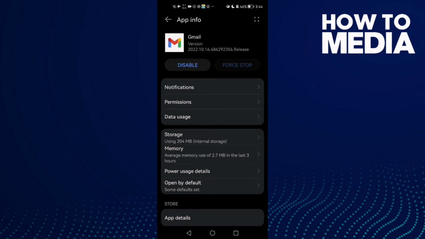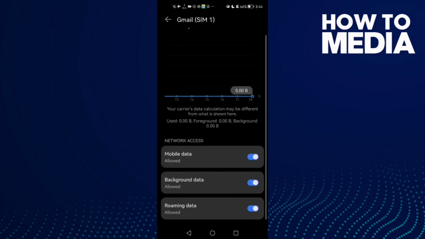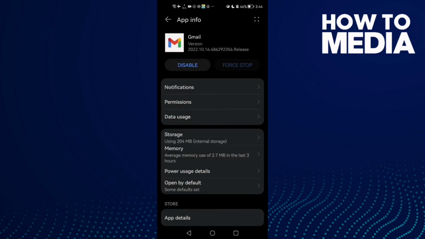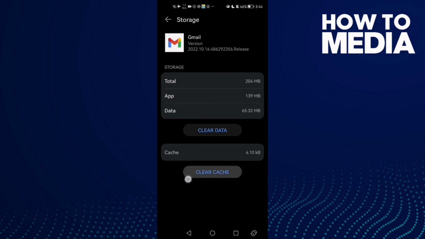And after that click data usage, and now allow all of those, and then all you need to do, just go to storage, clear cache, and now go back and try again.